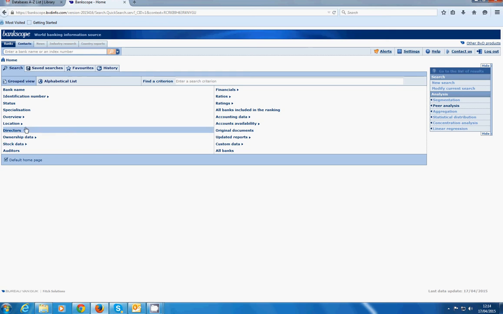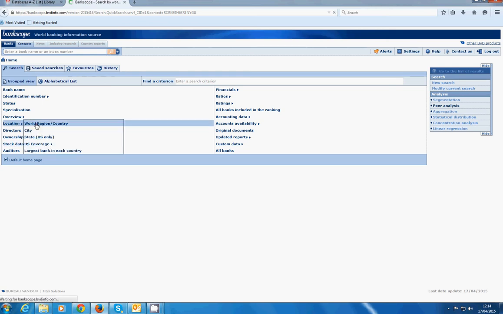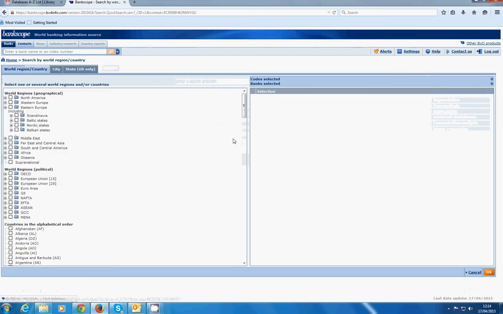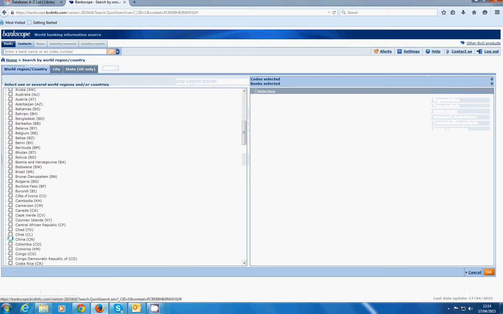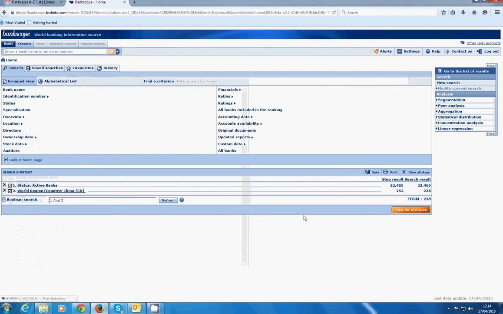So the first thing I'm going to do is select location, and we can select individual countries. You can tick as many countries as you like. Just for the sake of this illustration, I'm going to tick China and then OK. But you can have more than one country in your selection if you wish.